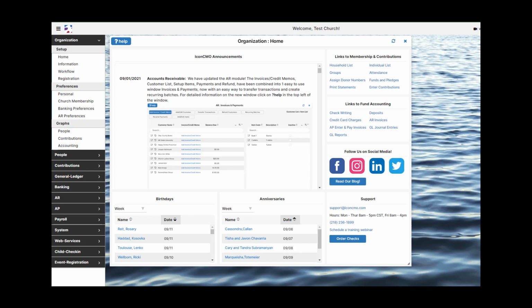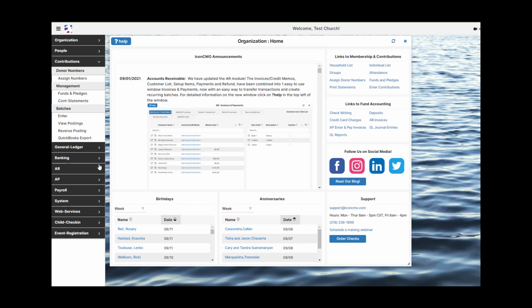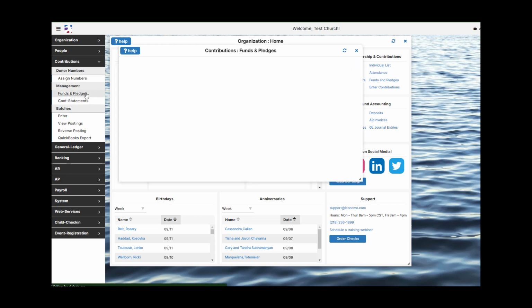This is the money members of your congregation donate throughout the year. Members specify if the money is designated to a particular cause, such as youth group, building renovations, or more. These causes are your contribution funds created under Contributions, Management, Funds and Pledges.